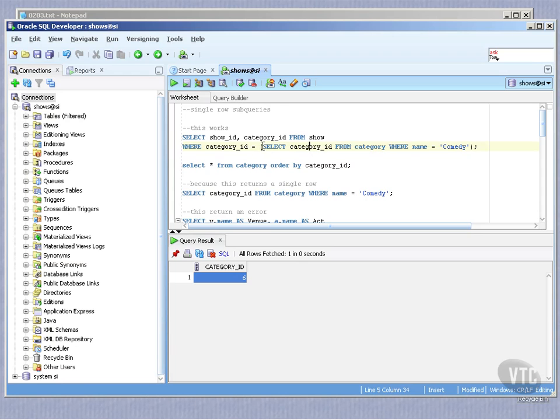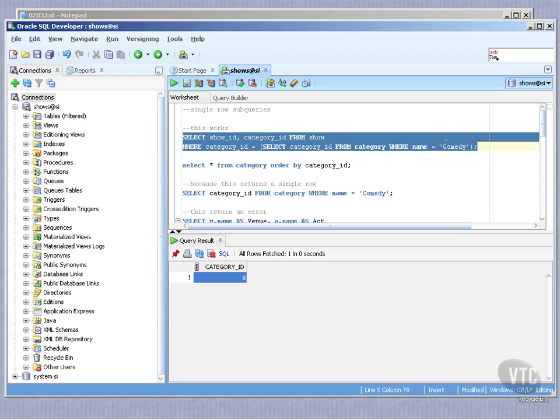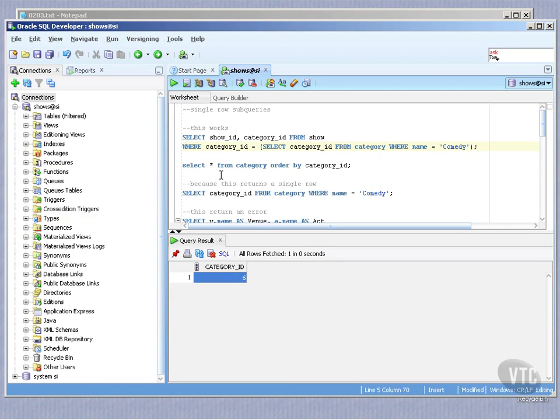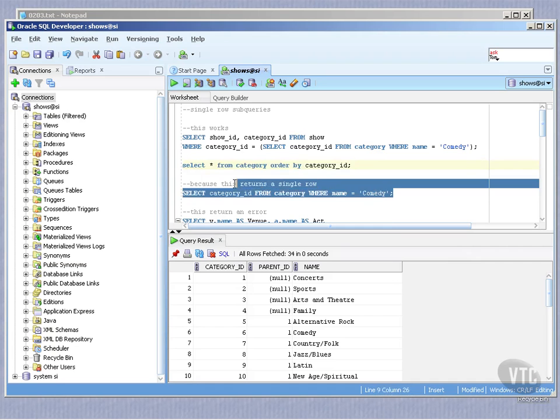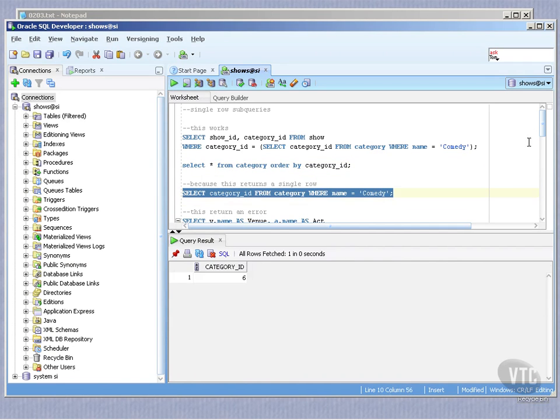You cannot have more values coming from this subquery with the equal sign. It will give me an error. We'll show you that in a minute. But essentially all we're doing is saying find all the shows that are comedy shows. And this shows you the details of how we actually build the query and come to that conclusion. This shows you all categories, and then when we run this one, it shows you just the comedy category.